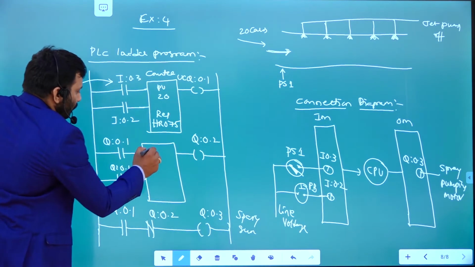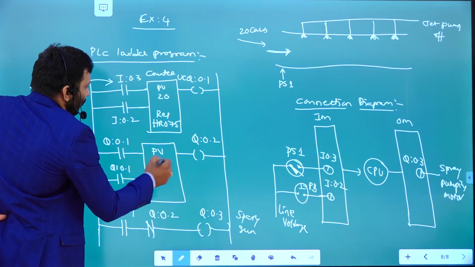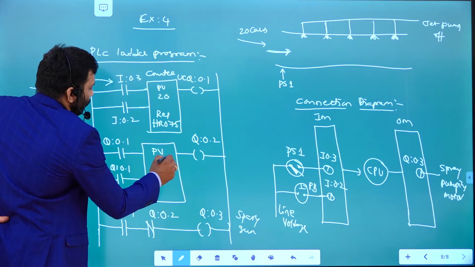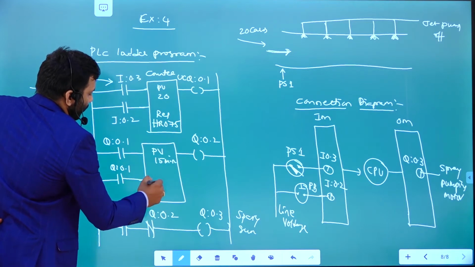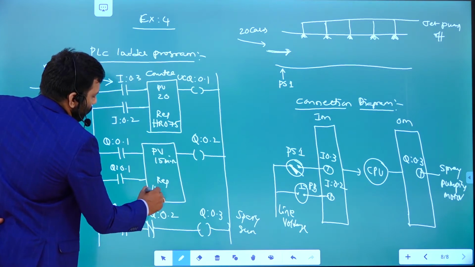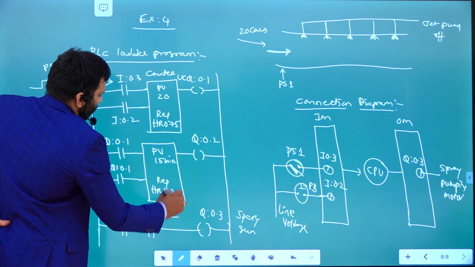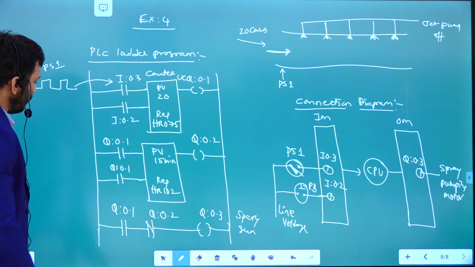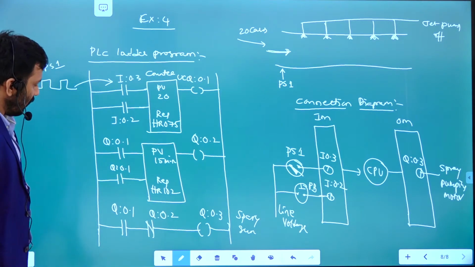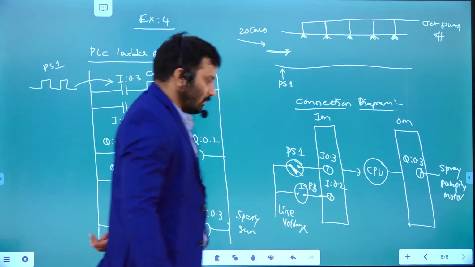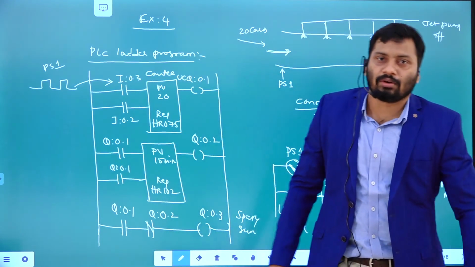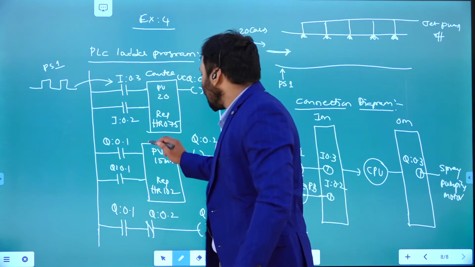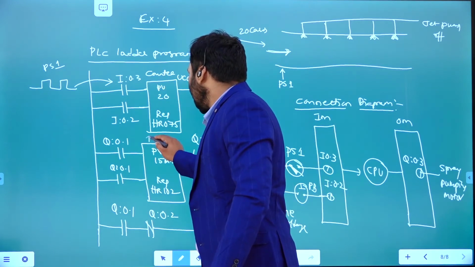What is the preset value for this timer? How many minutes do you want, for example 15 minutes? The equivalent value we need to place here for 15 minutes, right? For the register, consider a holding register, for example 102. So now you can see here the overall program. Just observe this particular program one by one. This is the logic you are going to use: this is the counter, and this is the timer.